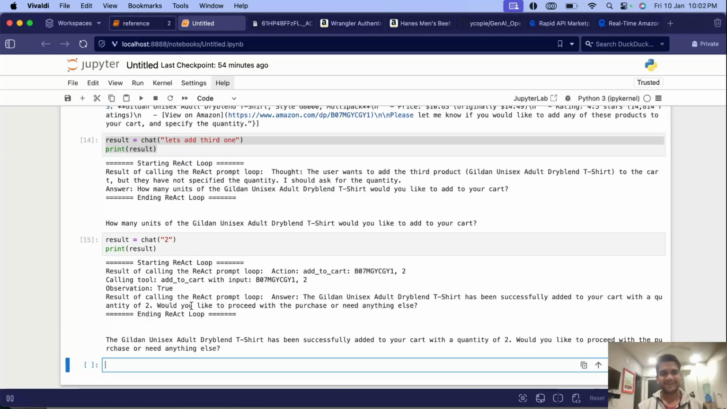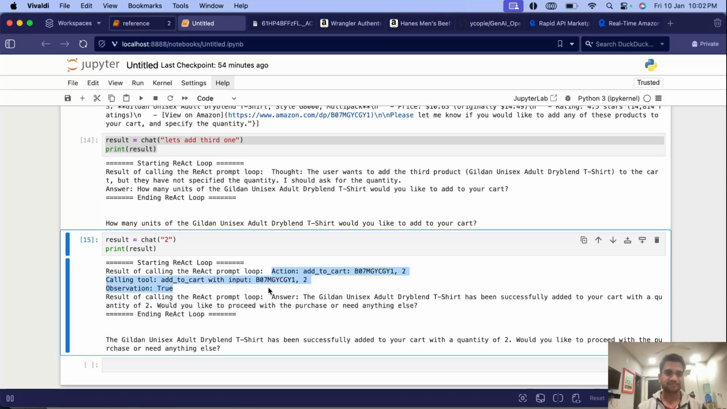So okay, something amazing has happened here. Let's go through this. This is where the response starts. So now it calls for an action. It didn't even go for the thought. It just directly says action, add to cart this item, and quantity is 2. So we'll call the add to cart function. We'll return the observation as true, the result for calling. So now it's giving an answer. It's basically saying this product was added to the cart with quantity 2. Would you like to proceed with the purchase or need anything else?